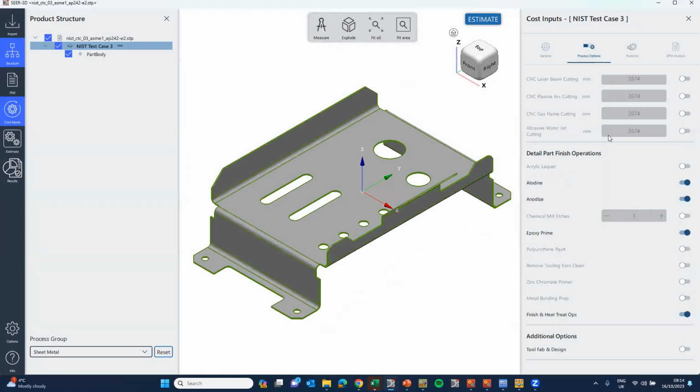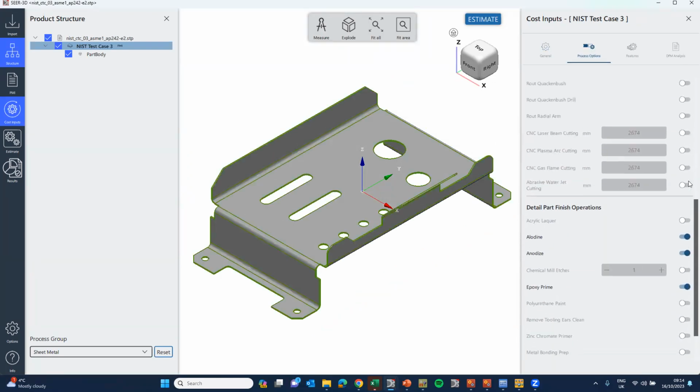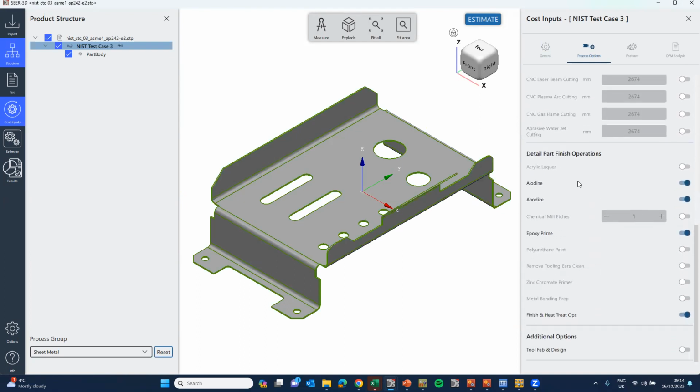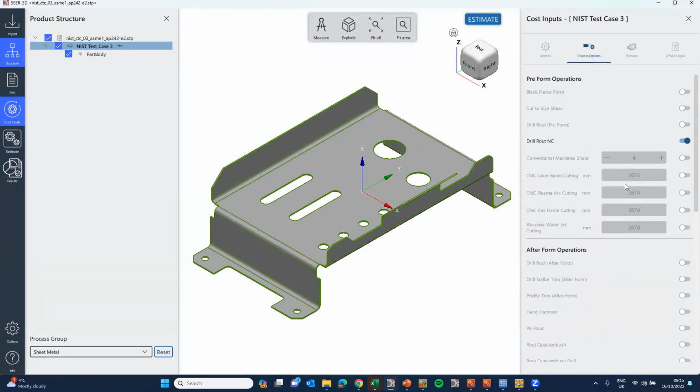The process options in this one here. So we're going to do brake pressing already. This one's going to be NC drill and route. We're going to do some iodine, anodized, epoxy prime, and finishing heat treat. So I'll turn that one off. This is available. So if you say I don't want to NC route it, I want to use a laser beam, you can just swap them over, as easy as that.